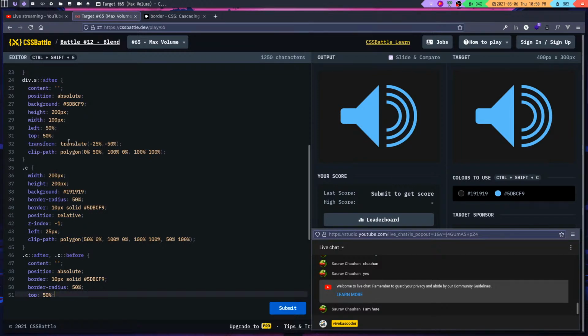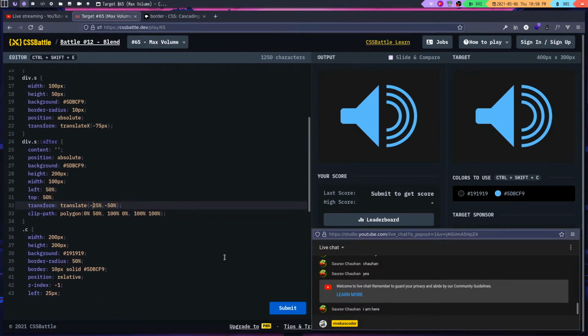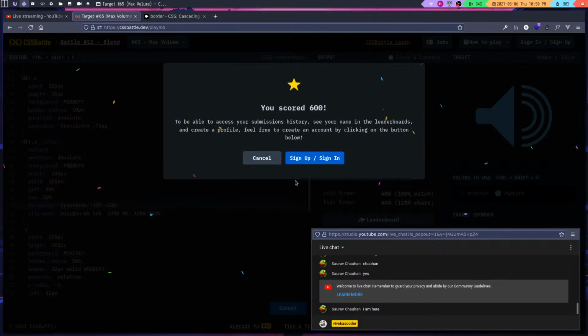Position is absolute. Transform this. If I currently submit it, let's take a look. How much score can we get? Oh my god. We scored 600. Nice. Okay, I'm also going to take a screenshot of it.